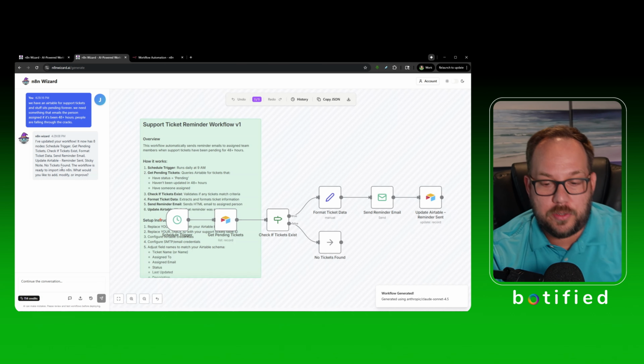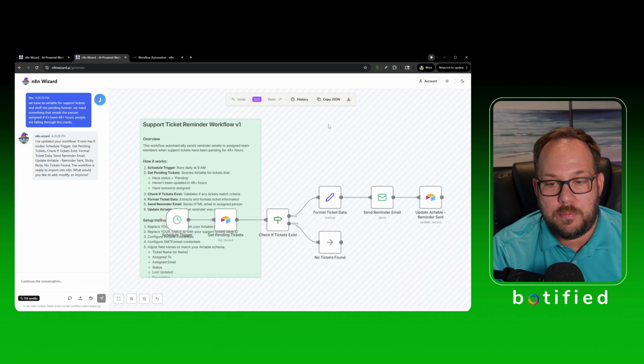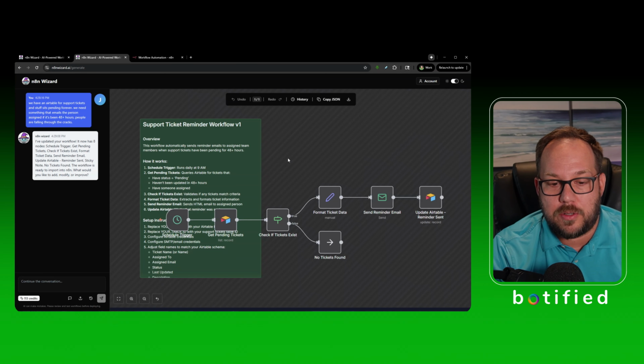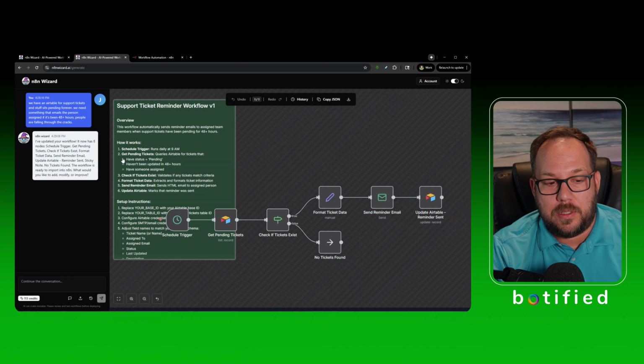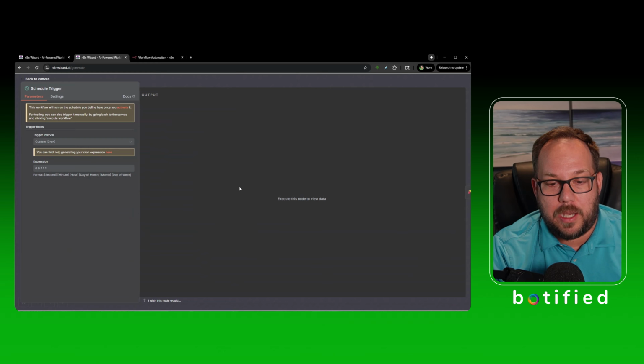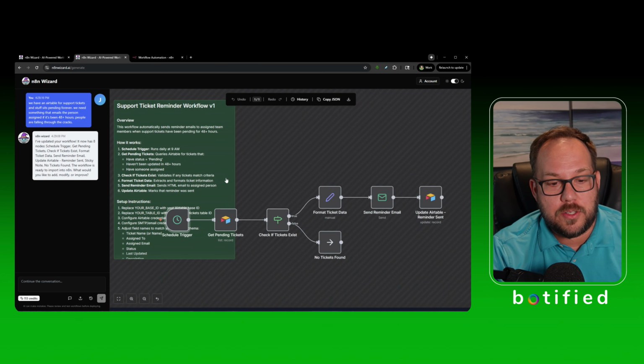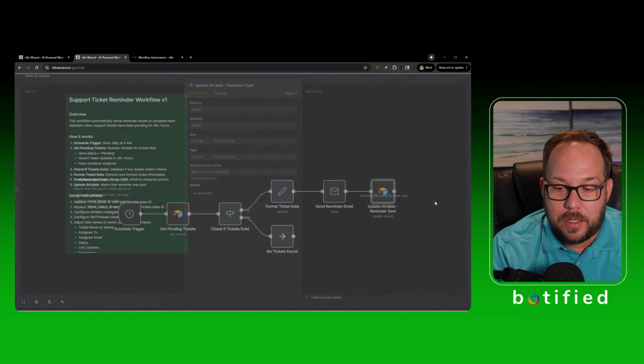All right, as you can see, it has output here in the all familiar canvas of n8n. I happen to like dark mode, so I'm going to go ahead and switch it over. It looks like there's a notepad here that tells you how it works and what the setup instructions are. It looks like it's got a schedule trigger. Let's take a look at it. It looks like it's set up to go on a cron job. So it's got a cron job set up there. Set up your Airtable here, a formatting node, and then it goes here.